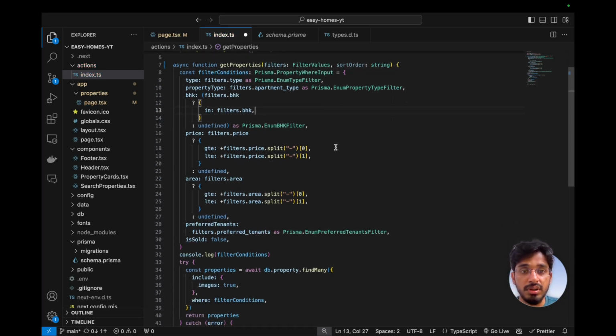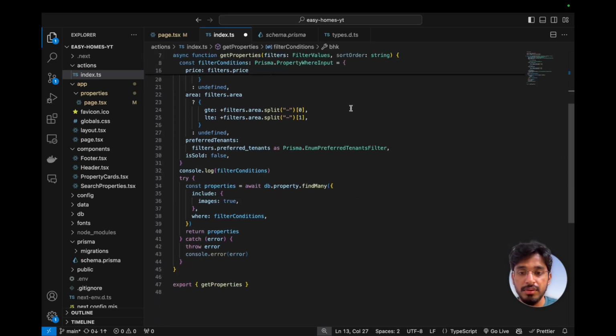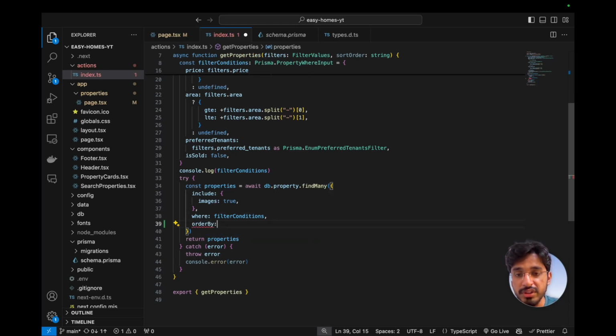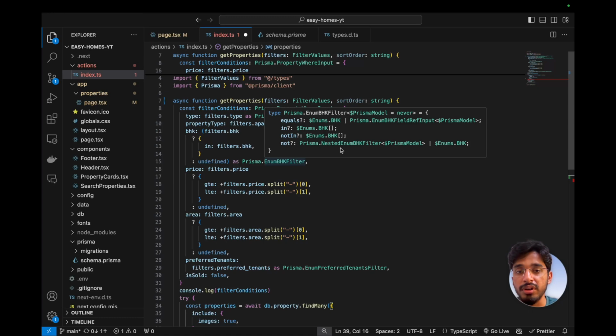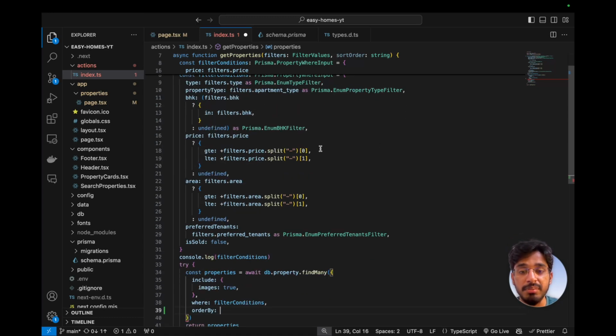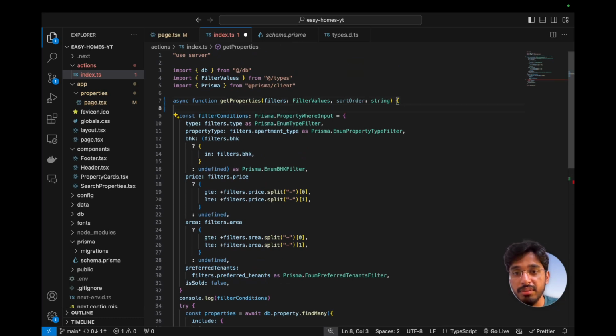Now we just need to apply this within our where clause. Sorry, not the where clause, we have a property itself called orderBy. We just need to pass in the particular option by which we want to sort the properties, which we are receiving from this argument of sort order. So we need to modify this a little bit and then pass that variable inside. Let's create that orderBy variable right above the filtered conditions. So orderBy, and set this equal to, first we need to check what the sort order is.